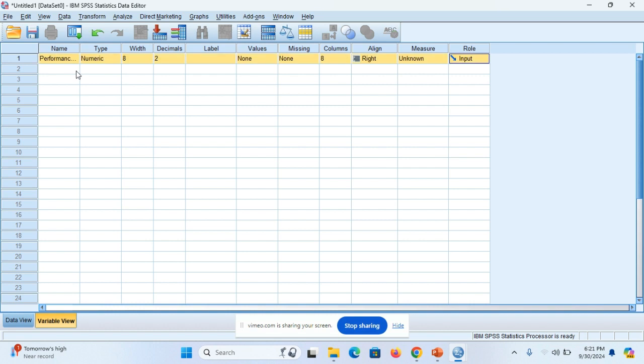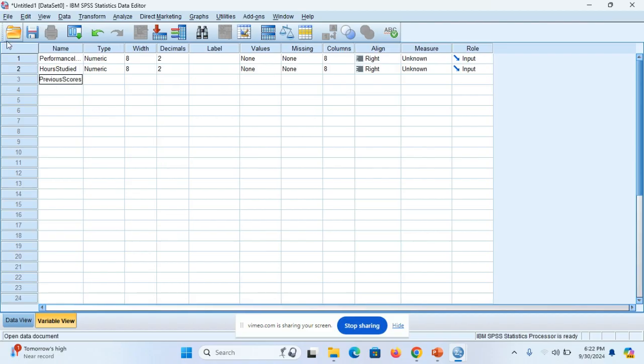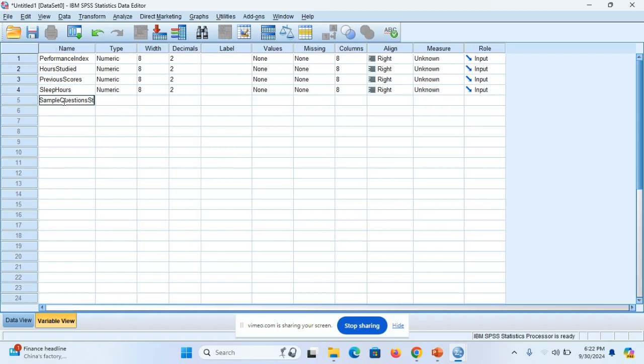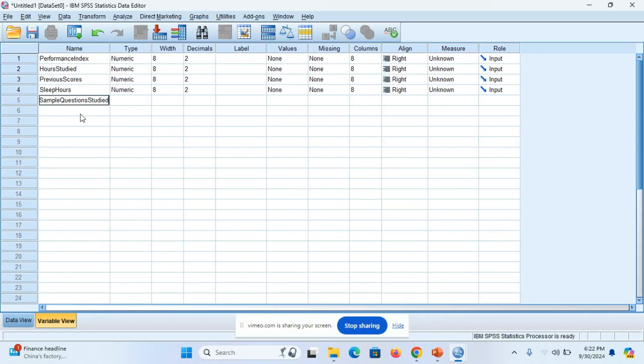So performance index. The next is hours of study. So we could just say hours studied. The next is the previous scores. Previous scores. The next is sleep hours. Sleep hours. The next is sample questions studied. Sample questions studied.